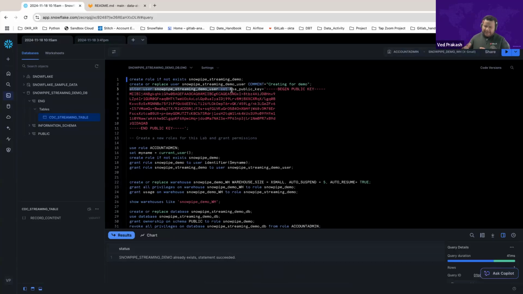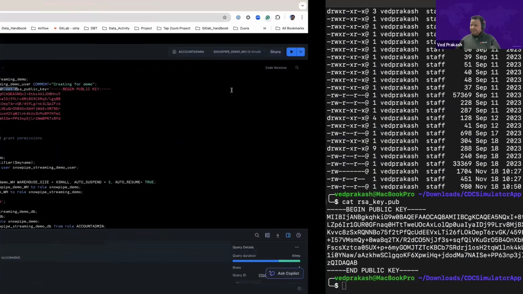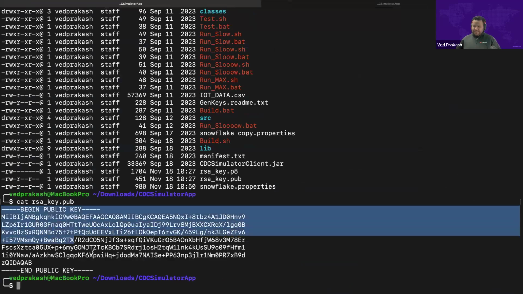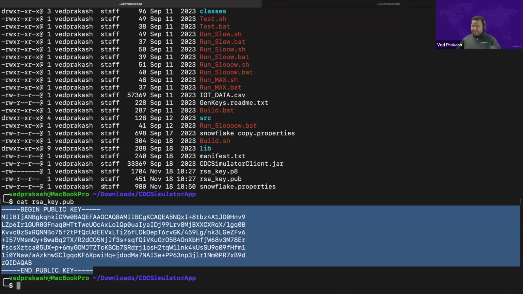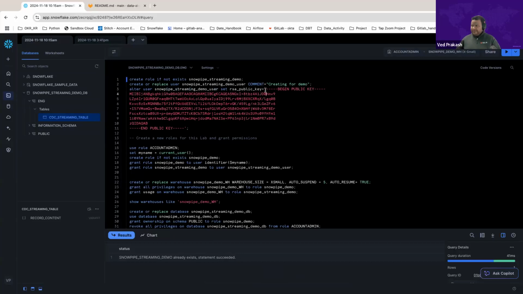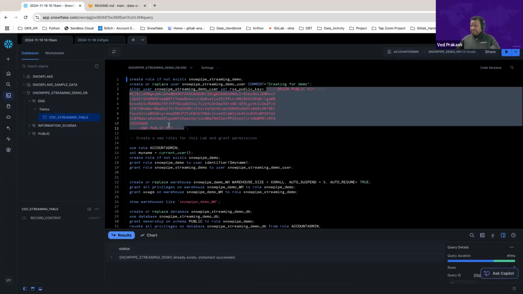So basically it is the key pair authentication that we are setting. The public key that we have generated as part of our local installation, we place it over here. And that's it. The user is set now. The next step would be to go and edit the property files.